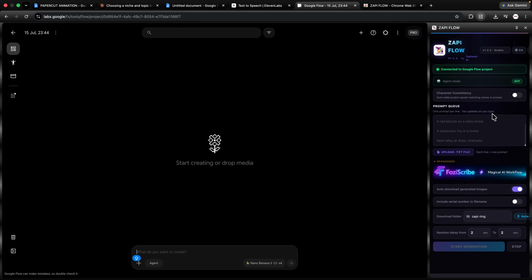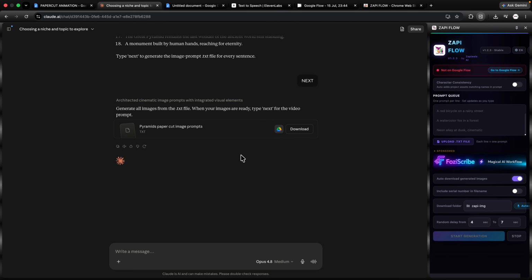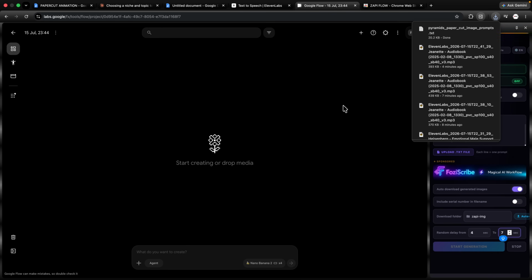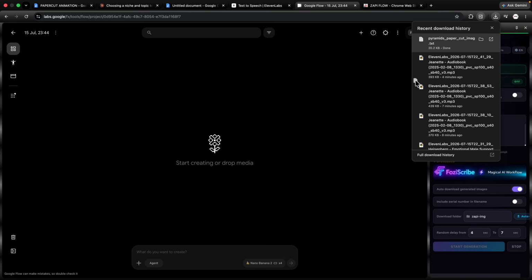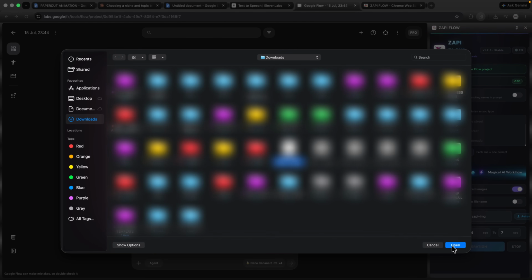Once you've installed and set the system up to look like this, head back to Claude. Claude should have your TXT file ready by now. Download that TXT file to your computer, then head back to Google Flow. Drag the TXT file into the Flow extension or just click Upload TXT file from the ZappyFlow extension. Select the file and click Open.